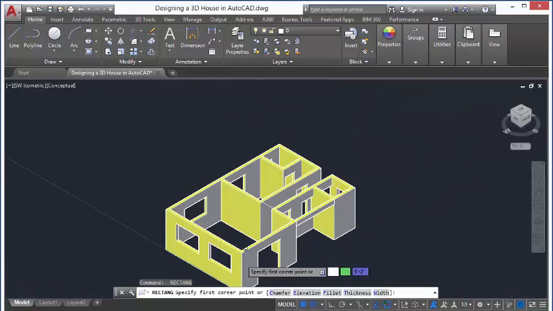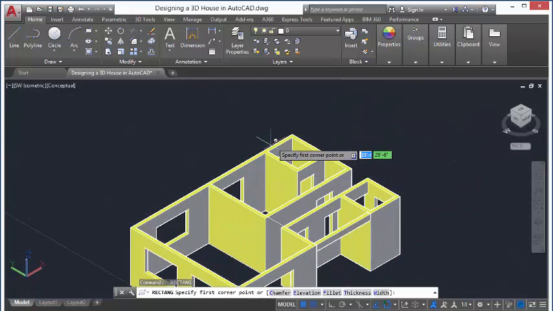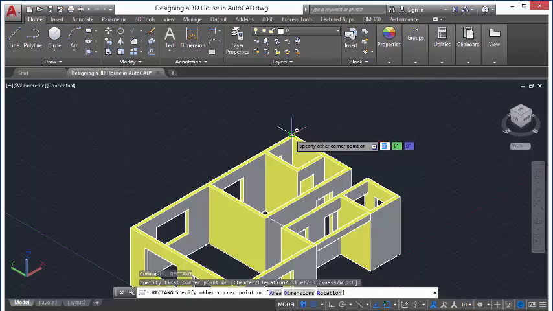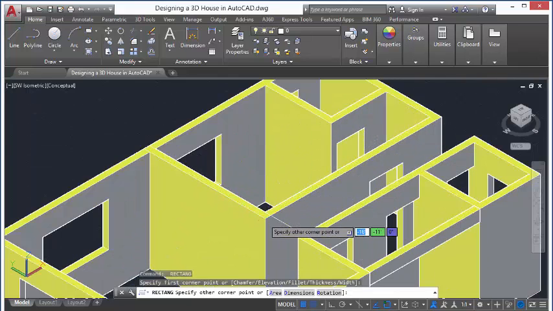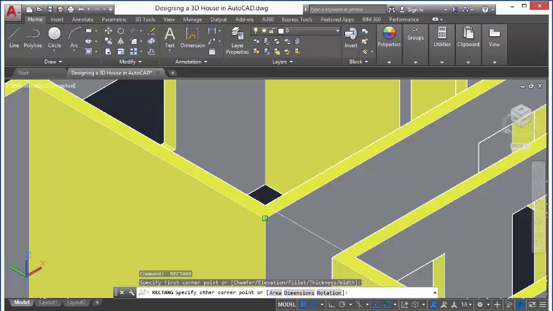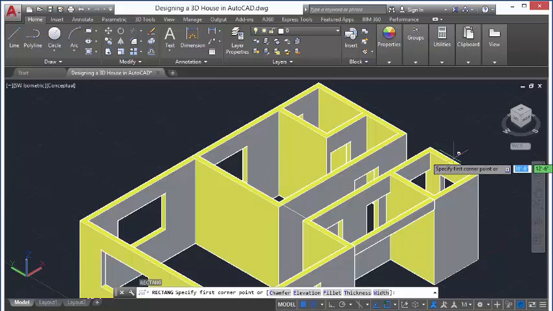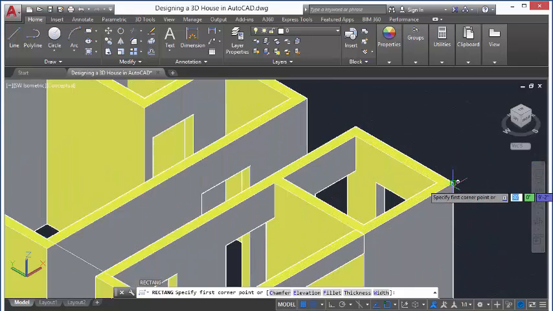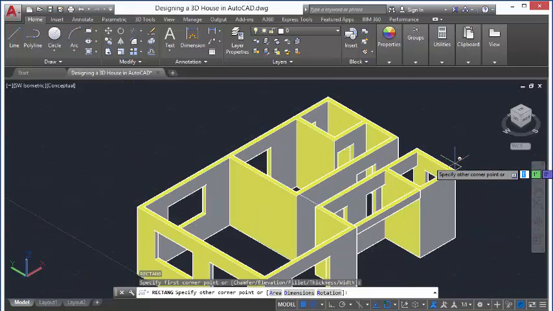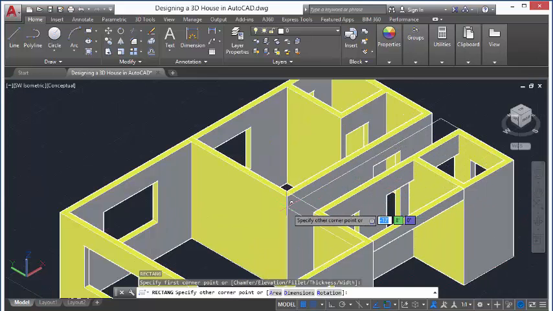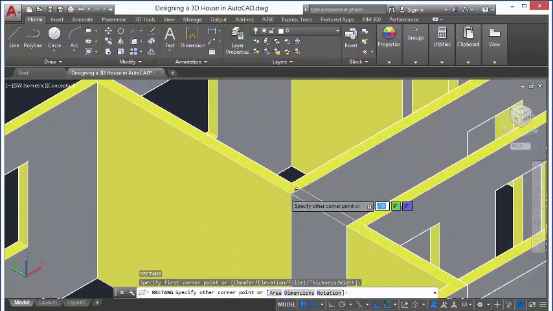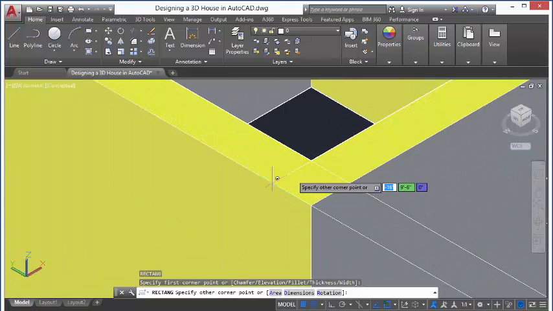Draw another rectangle from this vertex to this zoom in vertex. Press enter to start the rectangle command again. Pick this vertex for the first corner of the rectangle. Move your mouse cursor in this area and zoom in closely.